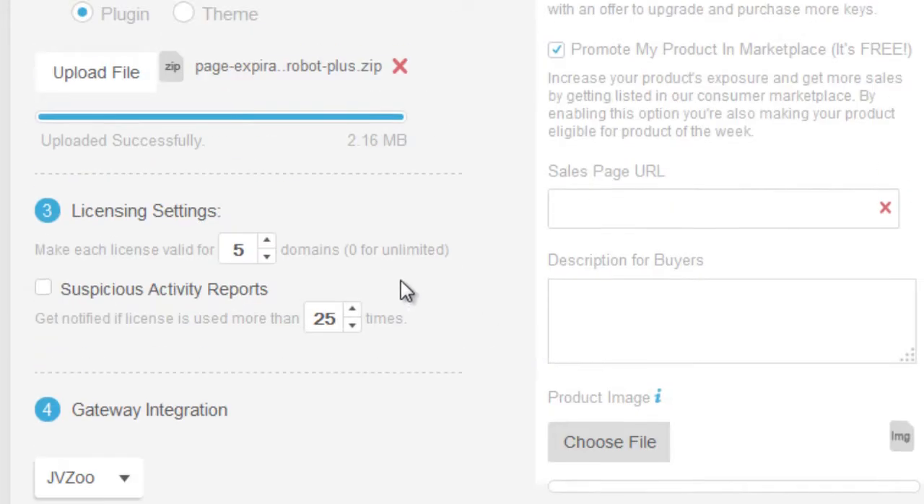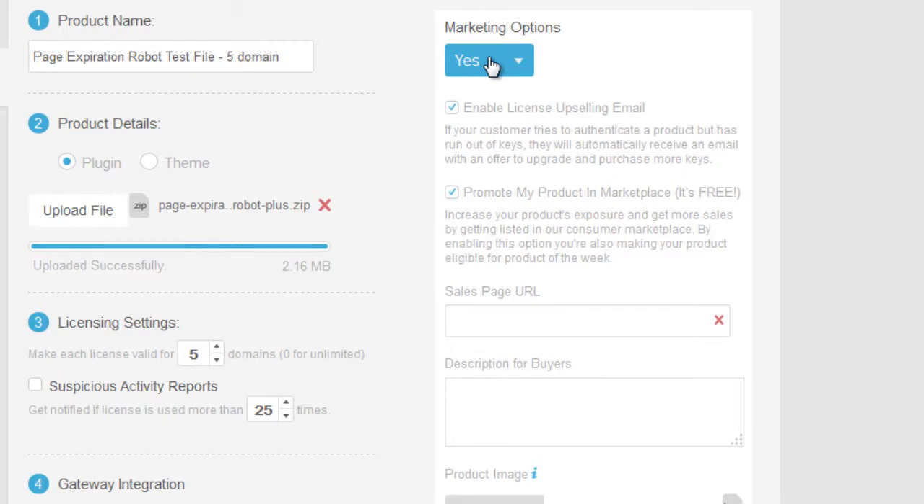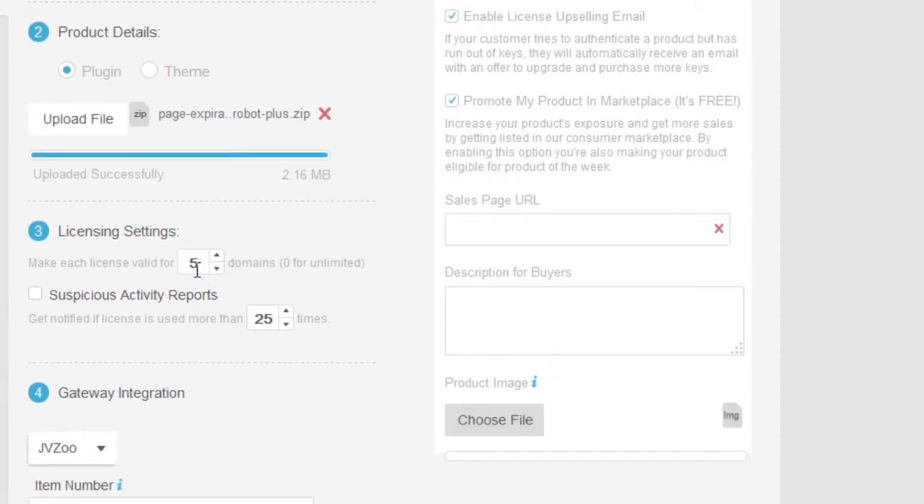And before I save and proceed, I also want to talk to you about the marketing options. Now, this is an extra feature that's optional. You can turn it on and off here for each product. Basically, if you keep it on, a couple things are going to happen. It's going to enable a license upselling email, which is basically if you have a customer, let's say for this example, it's a 5 domain license, and you have a customer that tries to install it on a 6th domain. When they do try to install it on that 6th domain, on the pop-up within WordPress, it's going to say you've run out of keys. To purchase another key, please click this link, and that link will take them to your sales page.